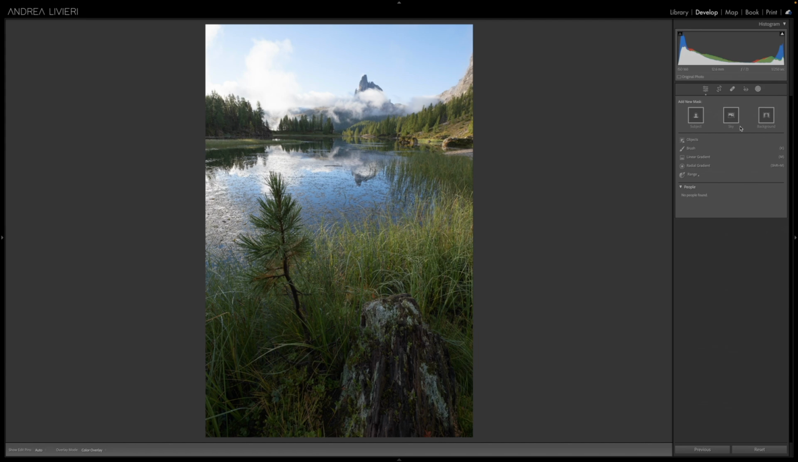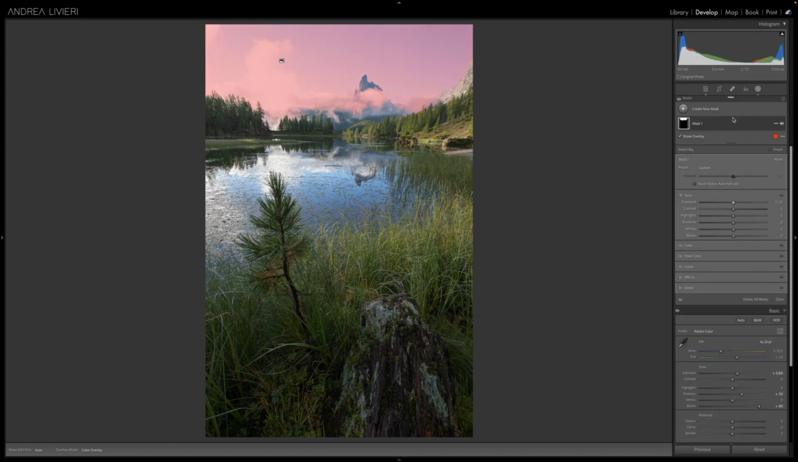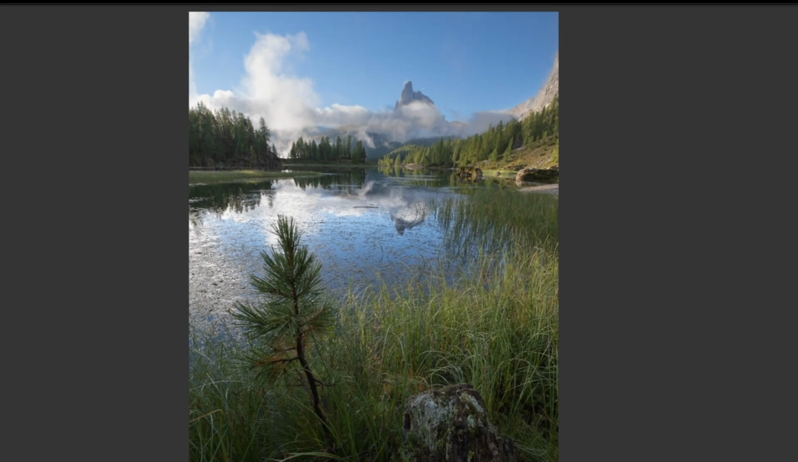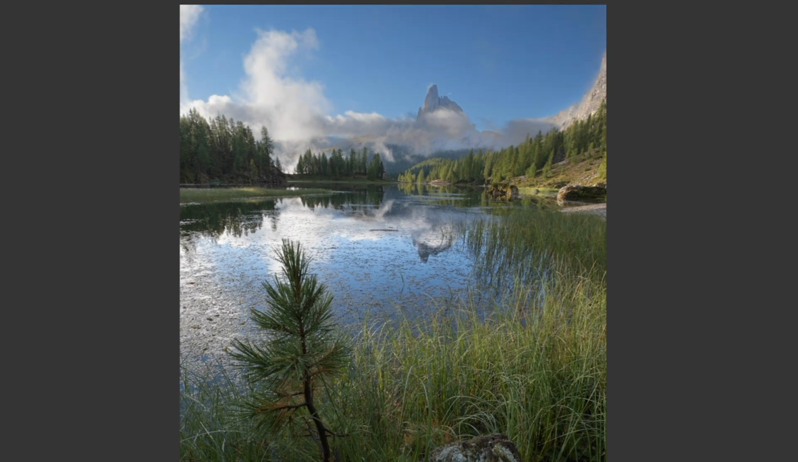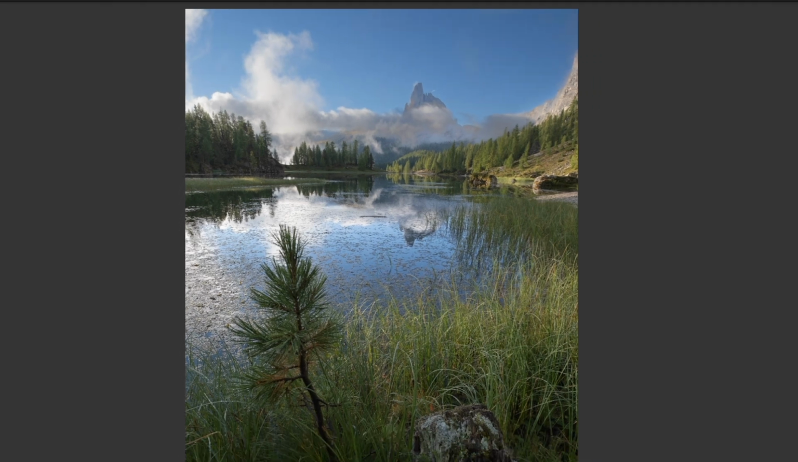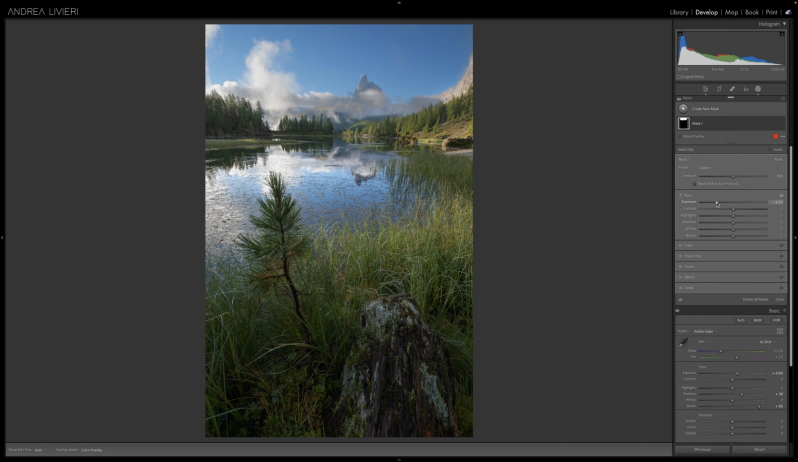I'm gonna click Select Sky and Lightroom creates this mask. It's not perfect. In fact, if we heavily reduce the exposure, we can see that there are some areas not affected by the adjustments. We don't have a nice and natural falloff, and it looks fake. To address this problem is very simple.